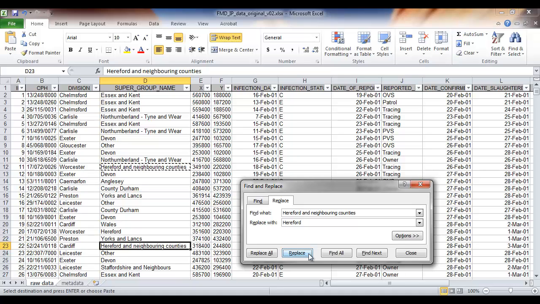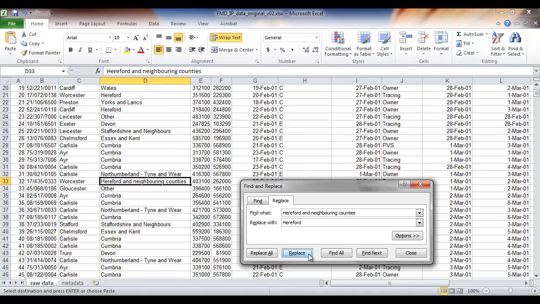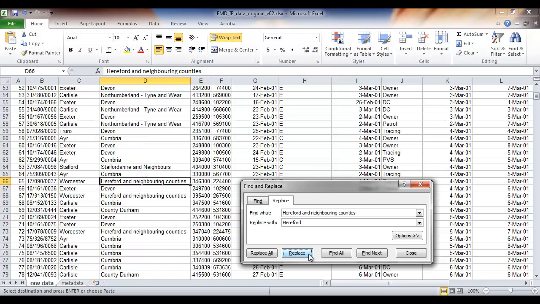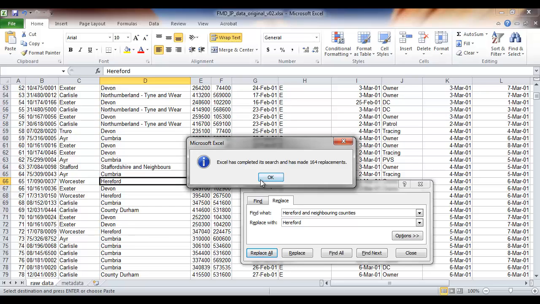And it will continue to find the next one, and we can say, yes, that looks right, and replace that. Yes, that looks right, replace that. Once we're happy that our find and replace is finding what we want and replacing it how we want, then we can click replace all and it will go right through your data and replace everything you're looking for.